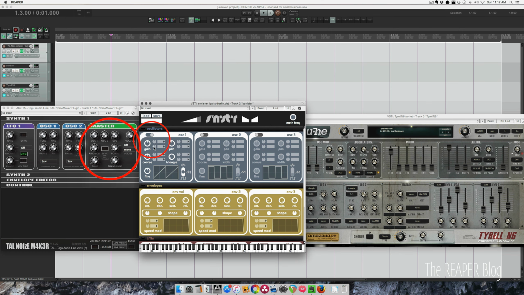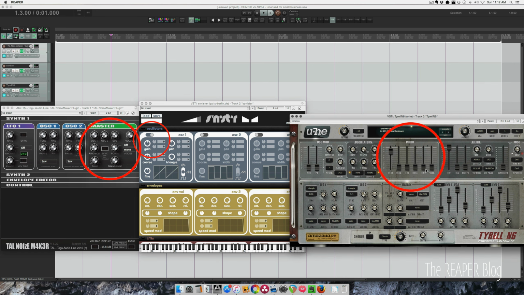In Sinister, we have gain controls for each of the oscillators, plus on-off. So this is our mixer section. In Tyrell, it's in the center area, labeled mixer. Volume for Oscillator 1, Oscillator 2, sub-oscillator, noise generator, ring mod, and feedback.